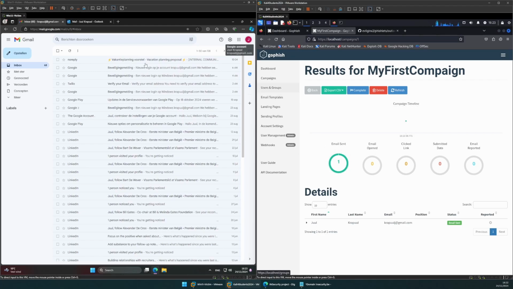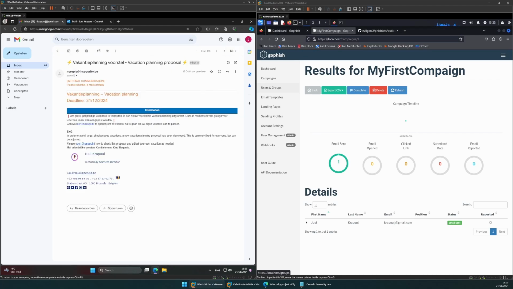Luckily, I already prepared a little bit. This is how it looks like. So this is our victim. The victim now receives the email and it looks like this. So if you hover, you can see in the bottom left, if you can clearly see it, that the URL is actually going to outlook.insecurity.be.